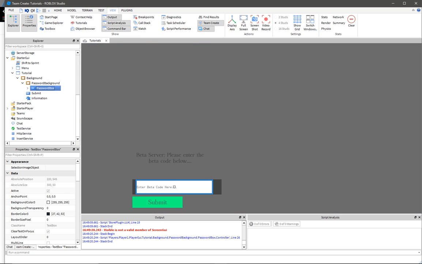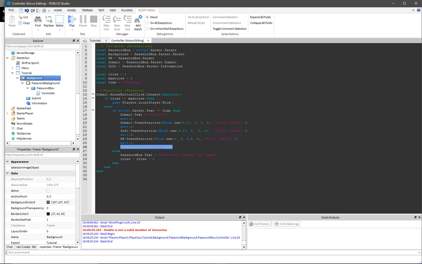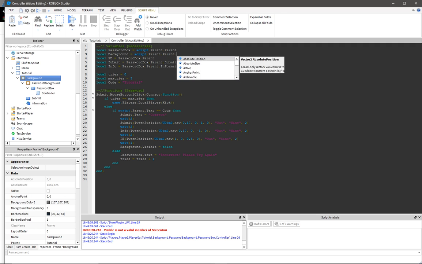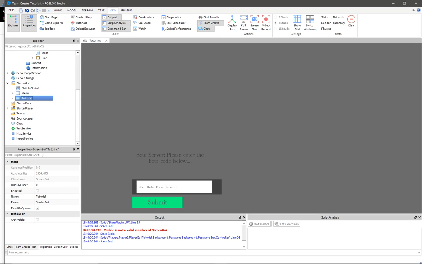Oh, and visible isn't a valid member of frame. So what we want to do is background equals passwordbox.parent.parent. Script.parent.parent. Okay guys, so it should work now.